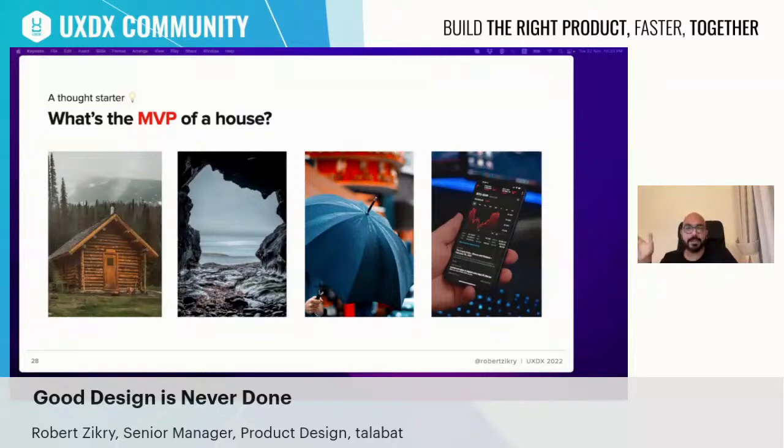If you can see those four solutions, they are not the same thing. They are completely different. You have no idea where to start. The MVP of a house: I want to build a house, I want an MVP, and you have no idea where to go from here because there are different paths.